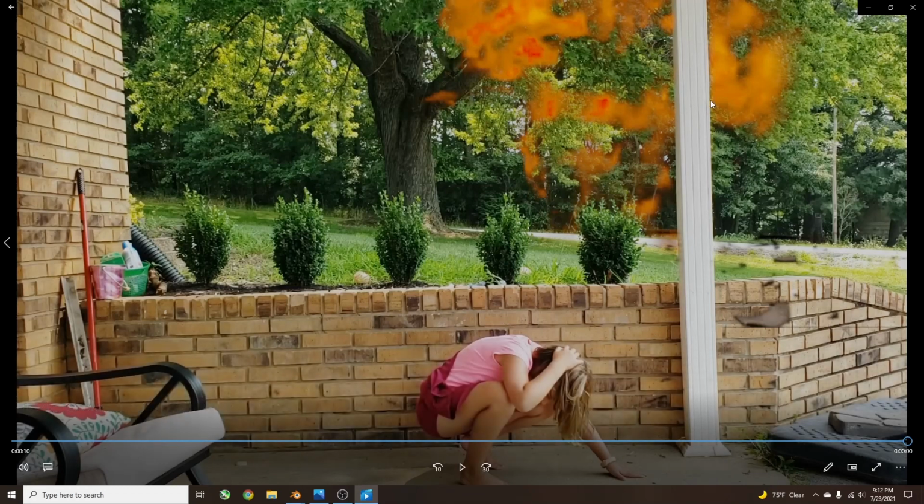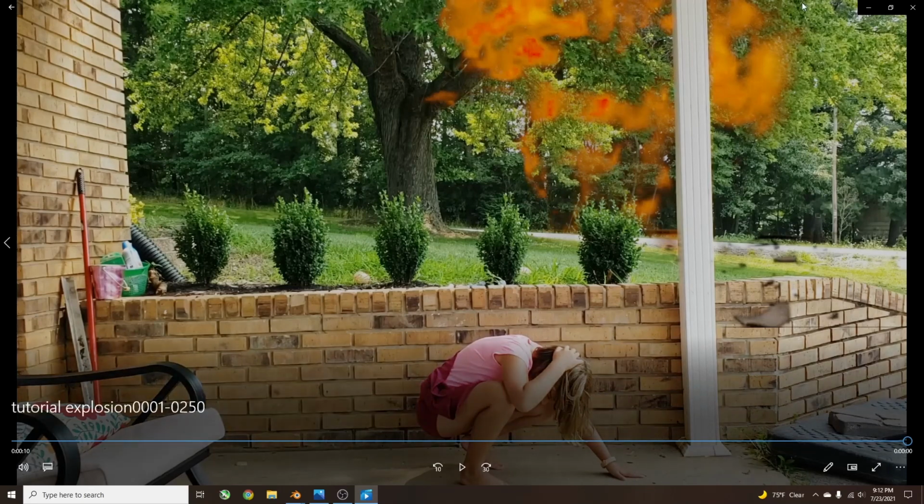This is much easier, so that you don't have to actually create any explosions. You can just get them off the internet. So if you need an explosion, you can find it and link in the description. You can just download that.